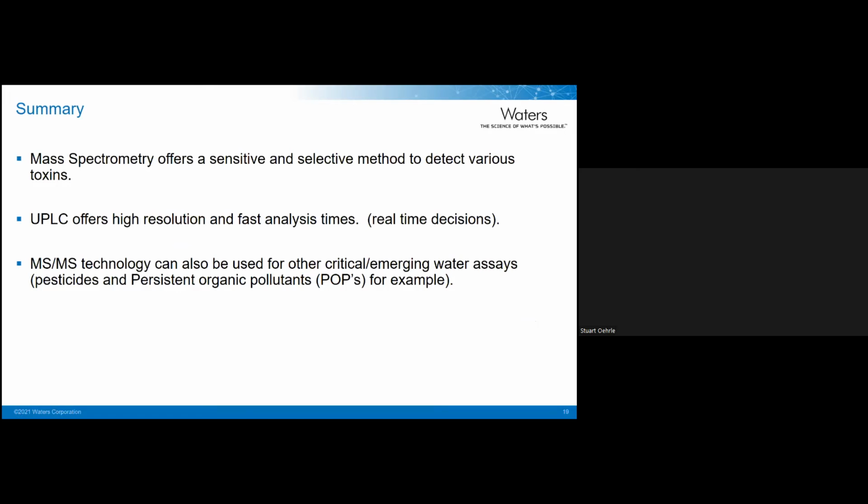The instrument's used typically for doing pesticides. I also run PFAS on it in the lab. You just have to convert some stuff over, but it's a pretty rugged little instrument to be able to do that kind of stuff.